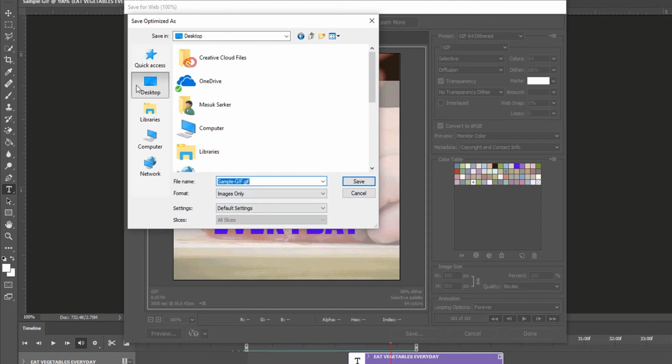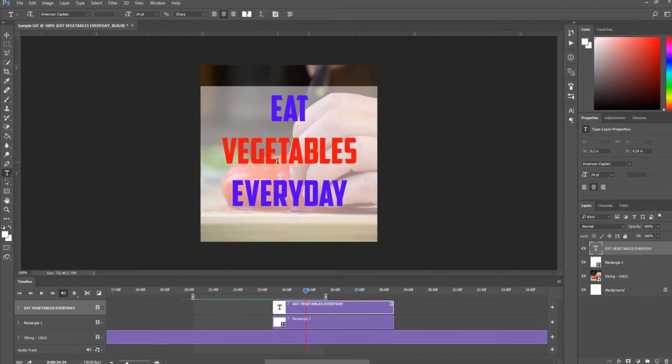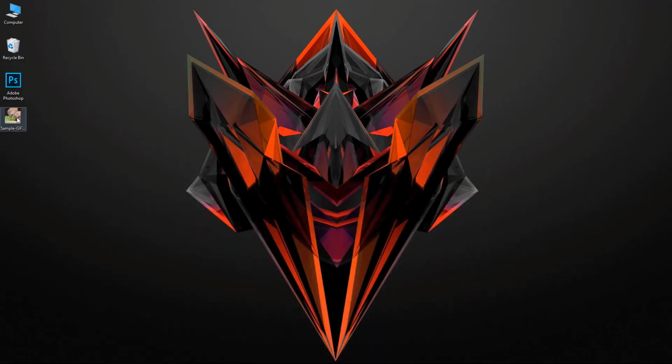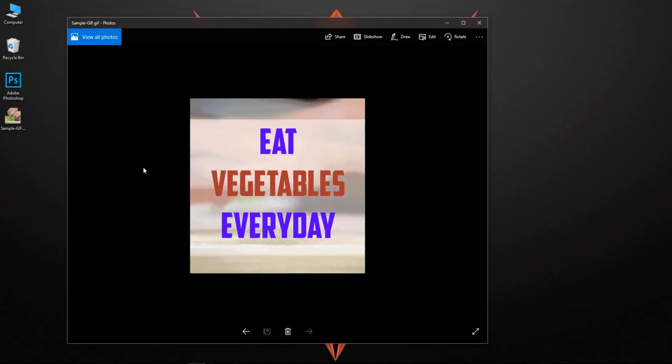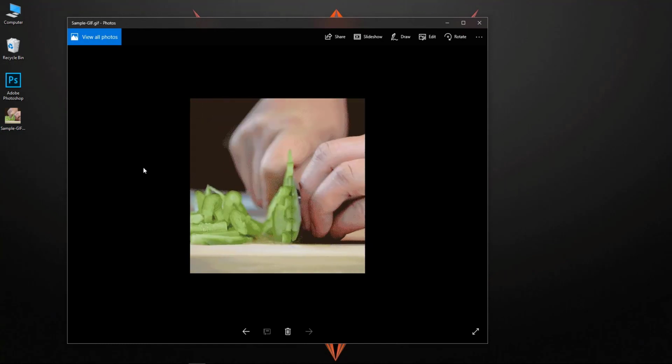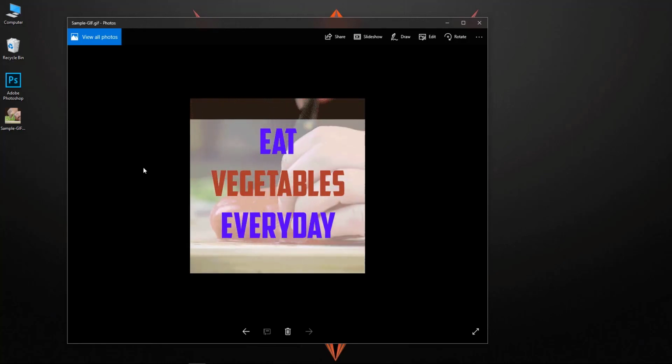And now I choose my destination folder on the desktop, set my file name and simply hit save. And yes, we are done. And here it is. Awesome, right? So in this way, using Photoshop, we can easily create our own GIF.